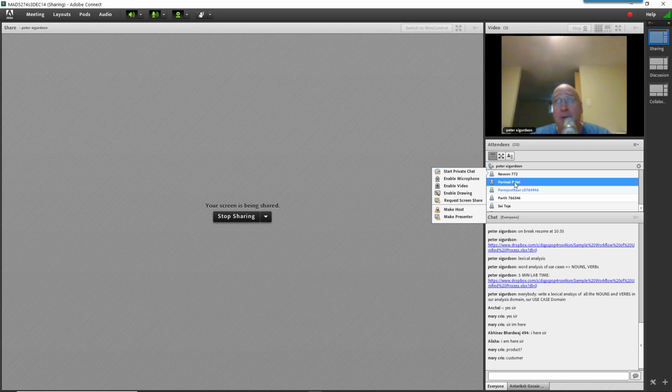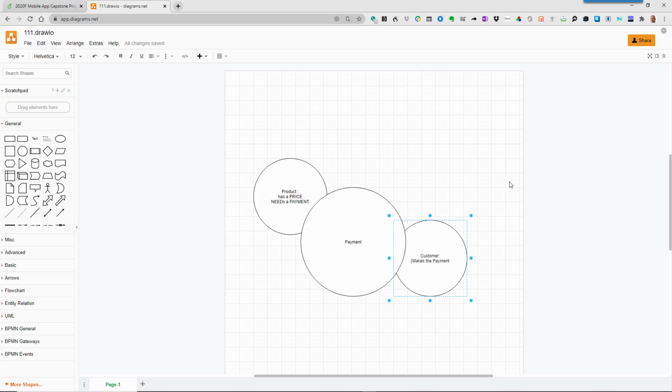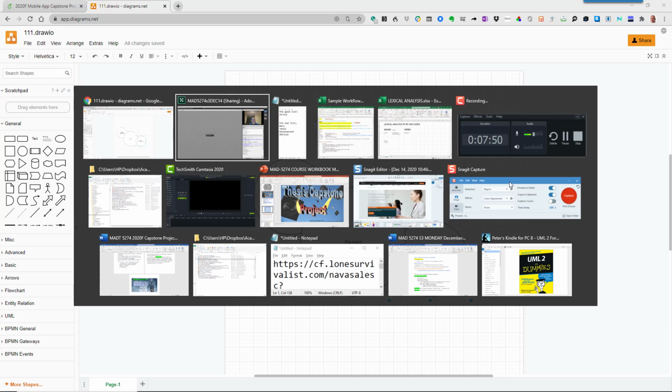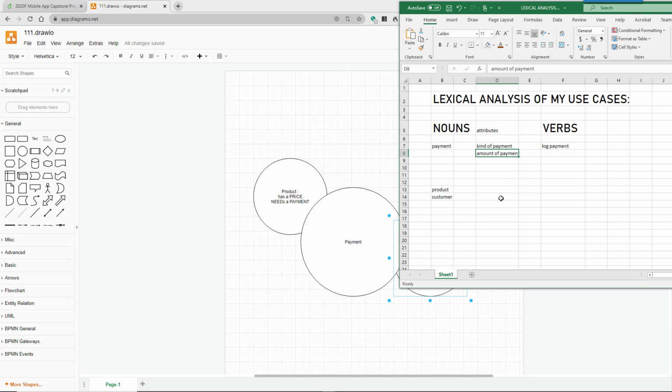So with that little bit of encouragement, let's go back and look at this again. So we started out with a fairly simple challenge, which is to construct a lexical analysis of our use cases. They're not my use cases, they're our use cases. I'm sharing them with everybody. They belong to you the same as they belong to me.